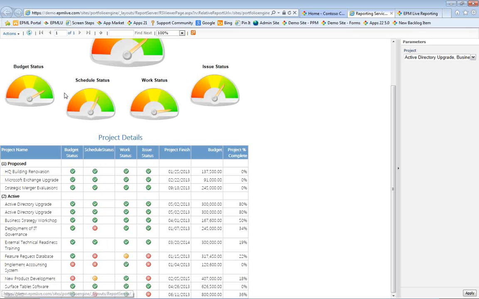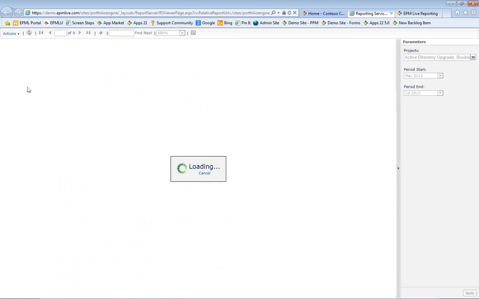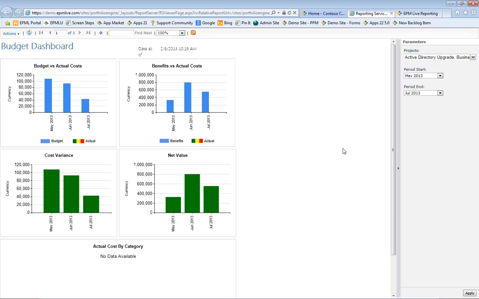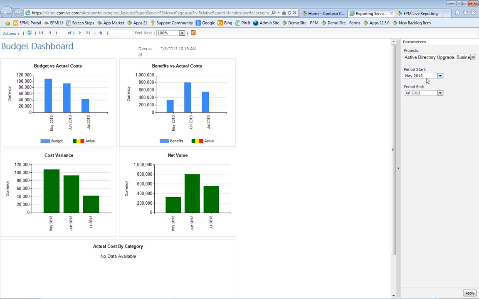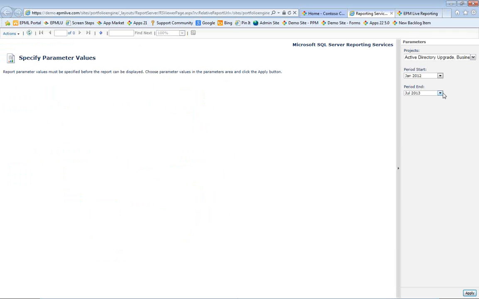But I can go ahead and open up one of these. So let's say budget status, for example. All I have to do is click the little colored scale. And then now I can set specifics of what type of data I want to look at based on time frame. So here I have all those same projects selected. I still have them all selected. And I can change my period start, my period end. Let's say, for example, I want to do an audit of all of last year. So I'm going to look at January 2012 through December 2012, and then click Apply.